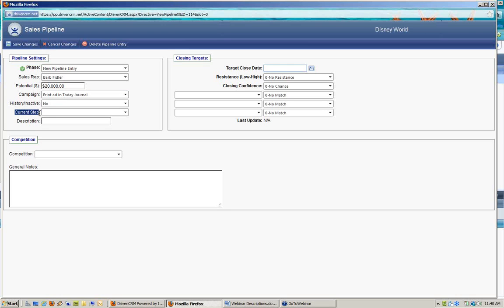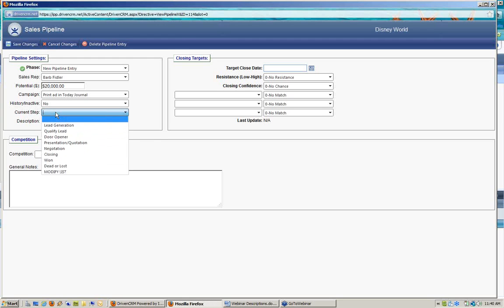Then I also have what I was mentioning before, that current step, or where in the sales process am I? I am at the lead generation step, or I'm at the presentation quotation step. I'm negotiating, I'm closing, and then when you put it in history, probably you're going to mark it as either won or lost. So you want to have those steps as well so you can identify how many pipelines you won versus what you lost and look at some of the notes and details in there. So here we'll say I'm at the door opener step.